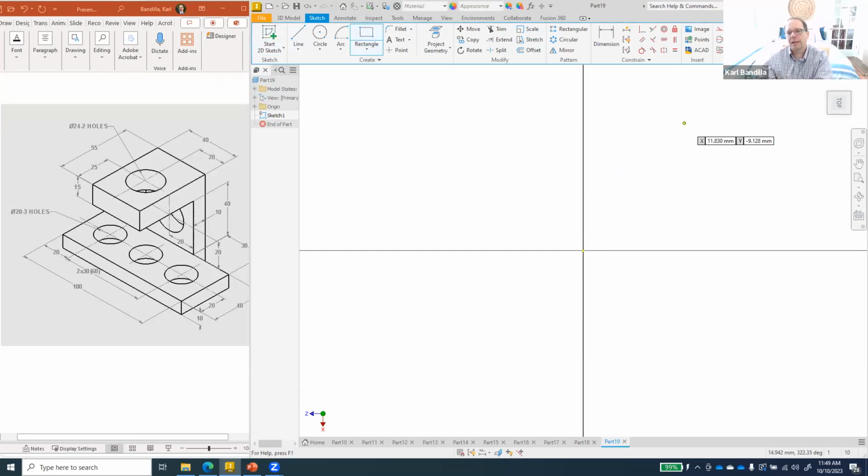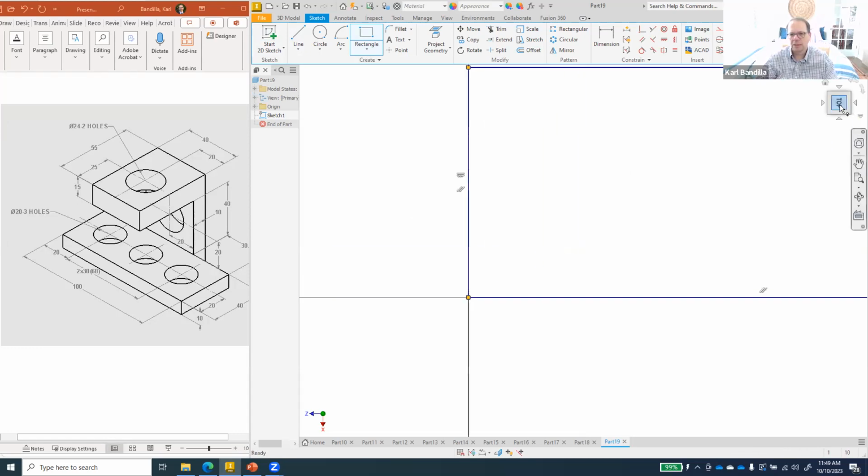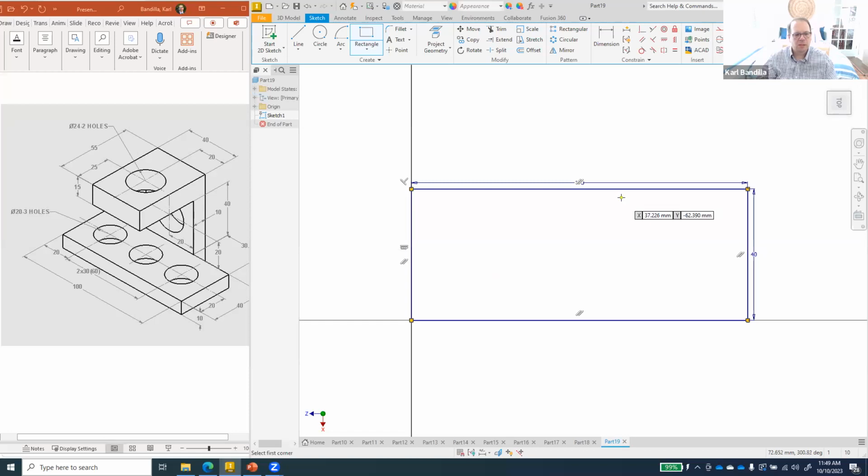What I would recommend, that some of you are doing, but some are not, is to start your sketch at the origin. Right? It's just going to make it a little easier for you to see where stuff is. So we want to have a rectangle, and this rectangle is 100 times 40. 40 and 100. There we go.